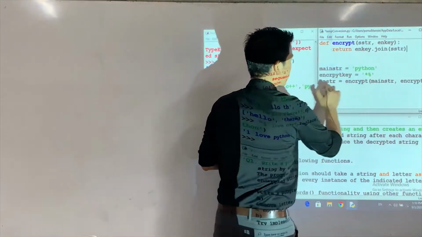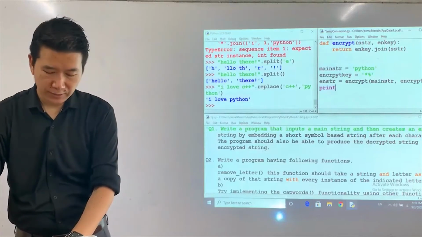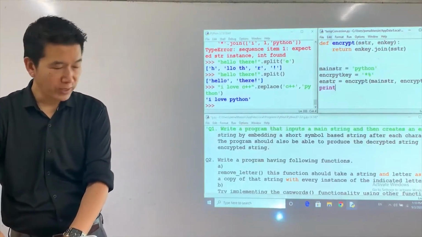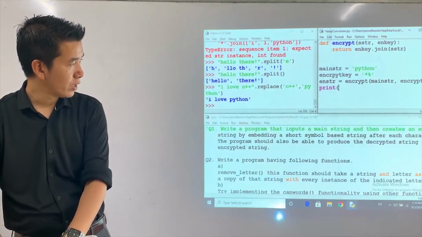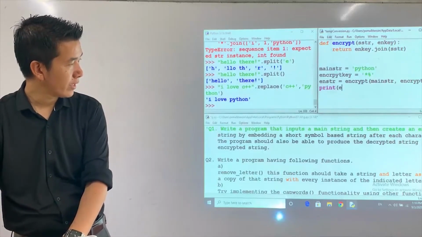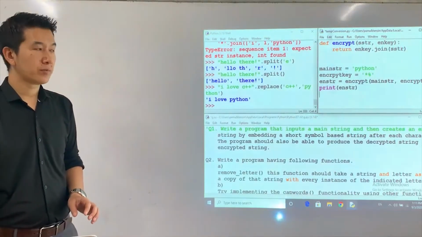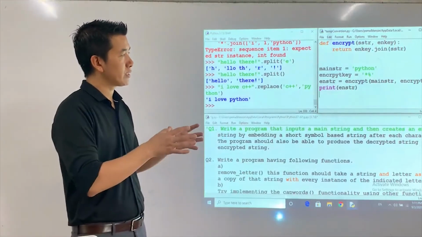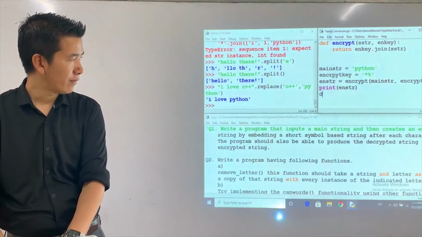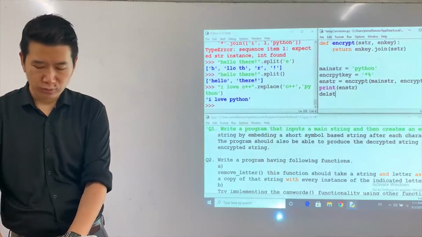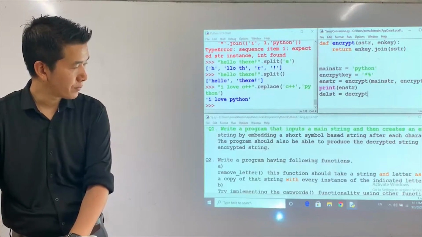So the whole thing will be returned, and then right here I have the print, and then I'll try to print the value of nstr, right? So I'll just write here nstr, okay? Now it's time to decrypt, okay? It's encrypted now, it's now time to decrypt. Now for this, again, I'll have dlist. I'll tell you the reason. Dlist equals, let's call the function decrypt, okay?